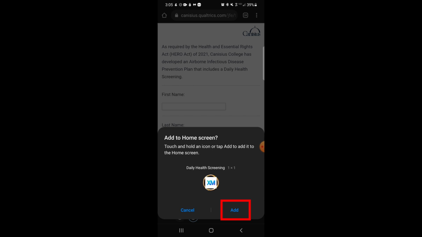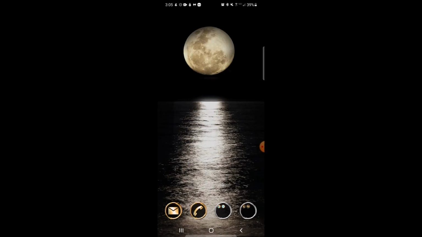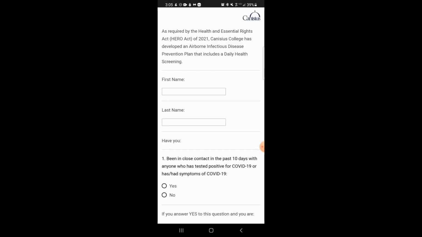When I'm done with the survey and tap on the home screen button, it will take me to the newly created icon. When I tap on that icon, it will take me to the Hero Act form in Google Chrome and I can fill out the form again as needed. That's it for this video.